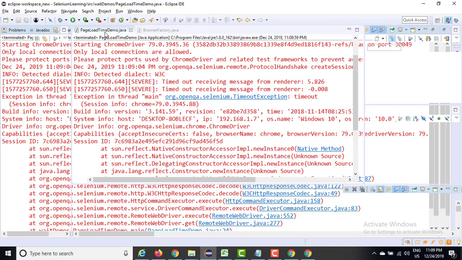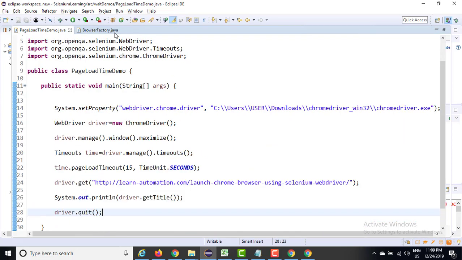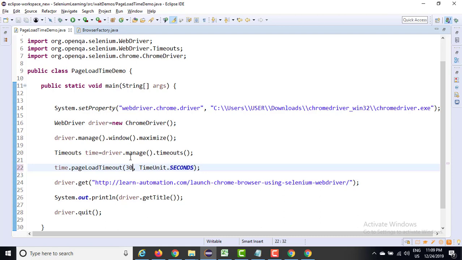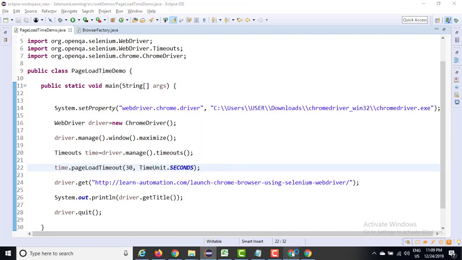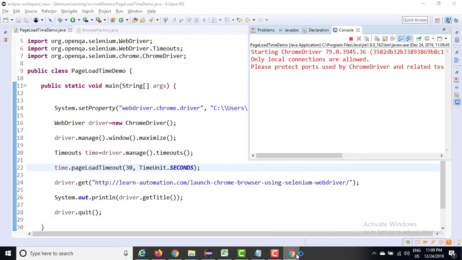So let's increase the wait again. But if you take any other enterprise application or any other professional application, they will load within a few seconds. But since it's my blog, it is taking more than 15. Now let's change it to 30. And let's analyze the behavior. Let's close the previous instances.